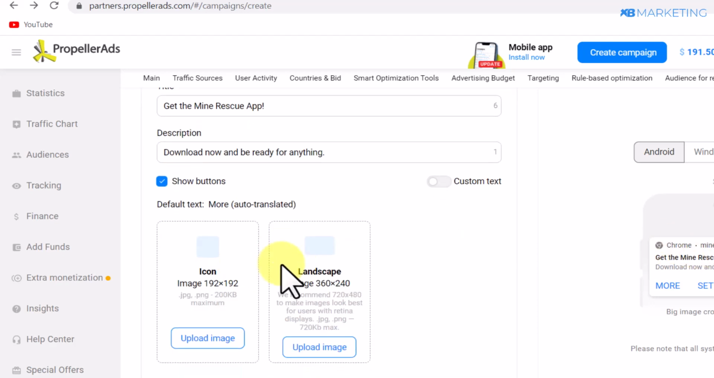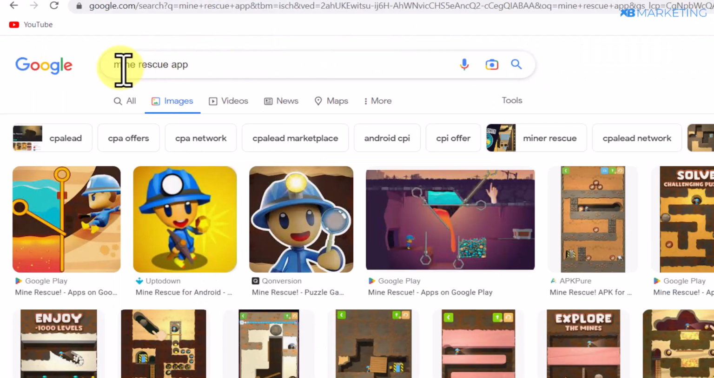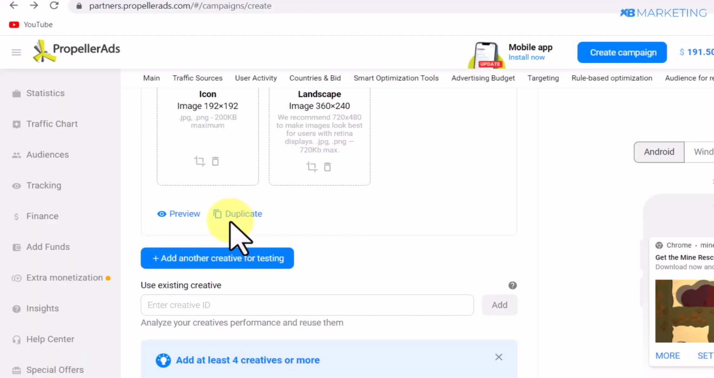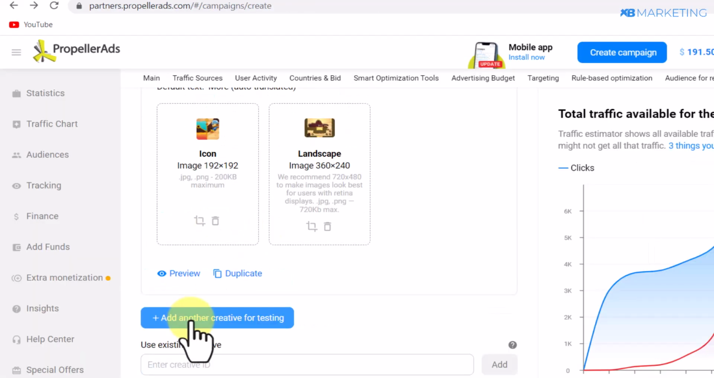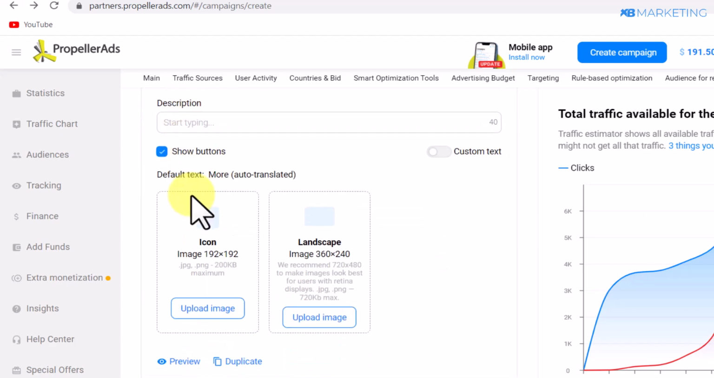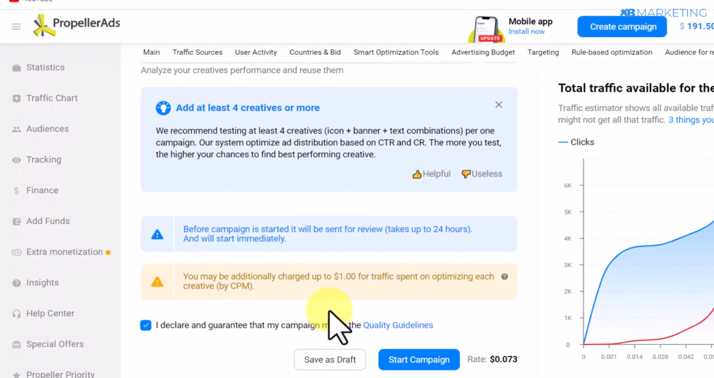Now once you do that, you want to upload creatives for your ad. For creative ideas, you can come over to Google and type in Mine Rescue app. You are going to see a lot of Mine Rescue images that you can use for this ad. Once you upload your creative, everything is going to look like this. You can test as many creatives as you want right here, and as many titles and descriptions as you want. Once everything is done, all you need to do is check this box right here and click on start campaign.